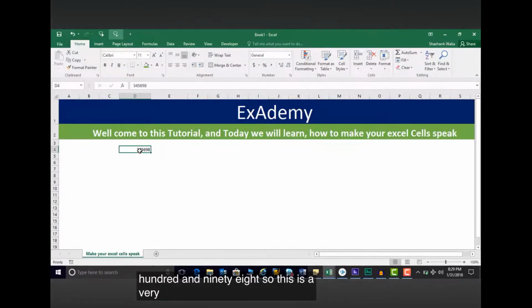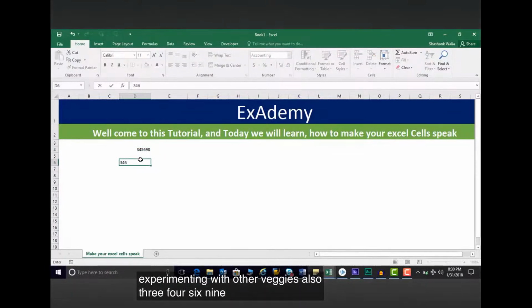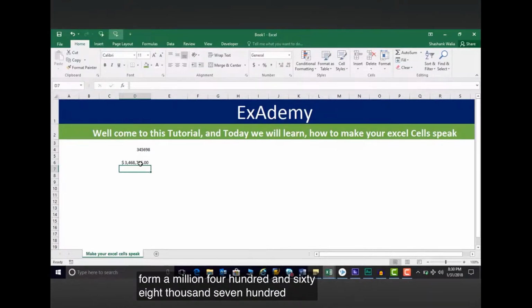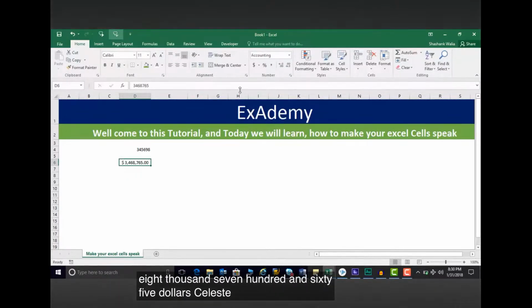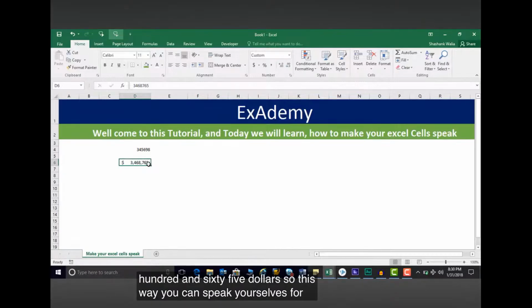345,698. So this is a very adventurous and amazing way you can use Excel in your work. So try experimenting with other values also. 3, 4, 6, 9. And let's change the formatting. $3,468,765. So let's change its formatting to $3,468,765. So this way you can speak your cells for numerical values.